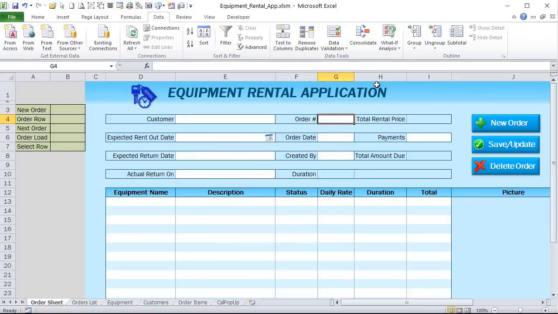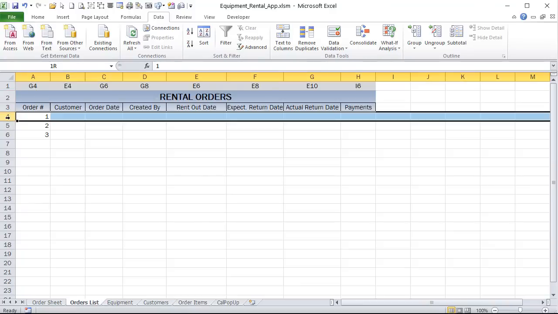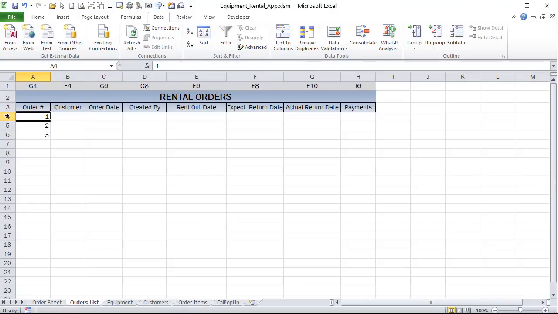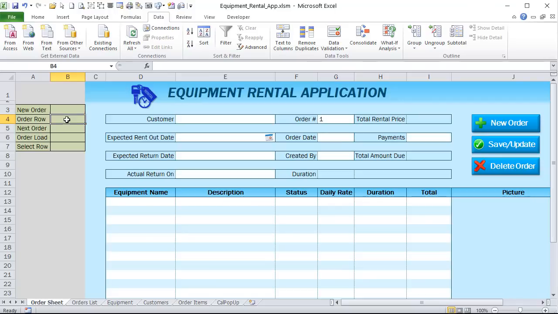But we also need the row order number. So let's put in a row order. Now, what is the row of order number 1? It's going to be row 4. Why is that? Because our first one starts on 4. So I also need to know the row of that. So let's put that in.